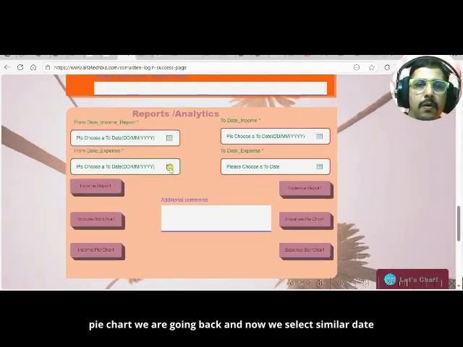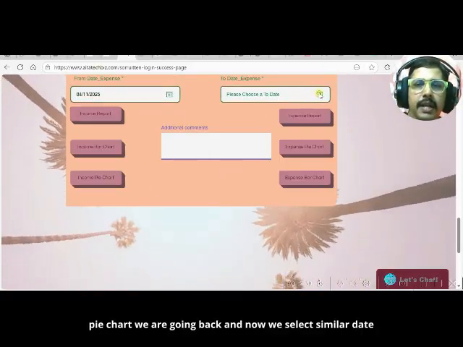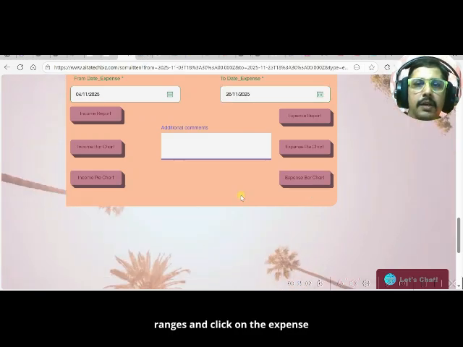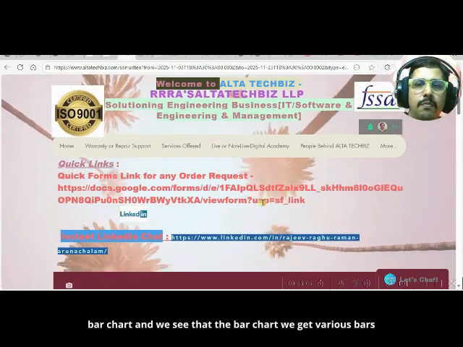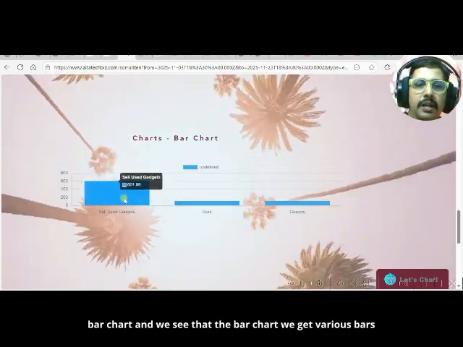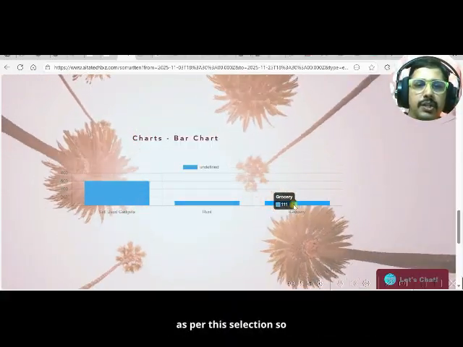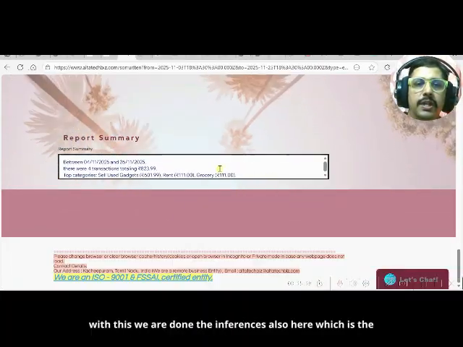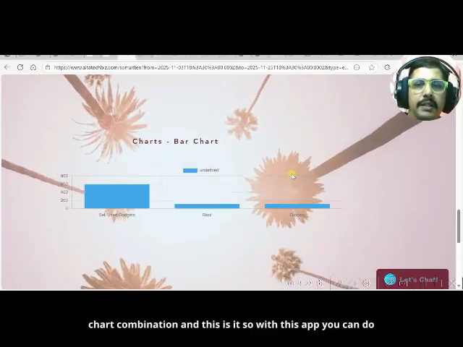And now we select similar date ranges and click on the expense bar chart, and we see that we get various bars as per this selection. So with this we are done. The inferences here are the same. We can ignore the pie chart combination, and this is it.